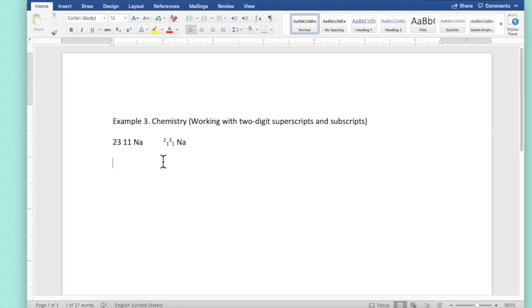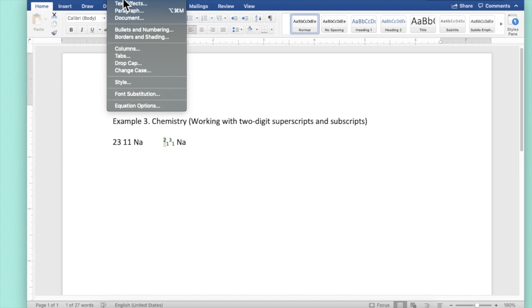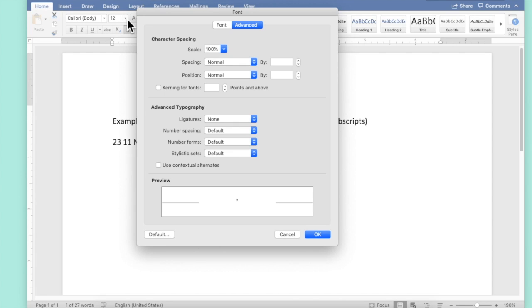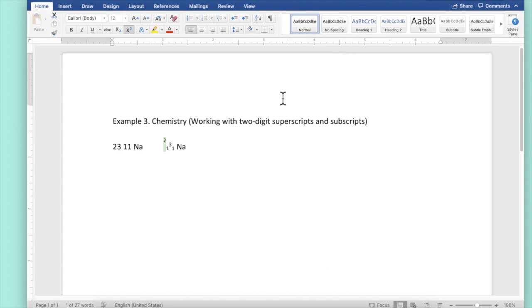Now, using the same process that we followed for our first 2 examples, we'll proceed selecting, highlighting the first number 2, top menu bar Format. You can also use the Command D key or the Control D key if you're a PC user. Make sure you select the Advanced button, you choose Position, and you want to raise it. I tend to use 6 points. I hit the Return key.